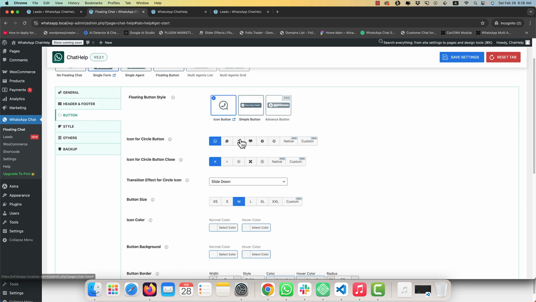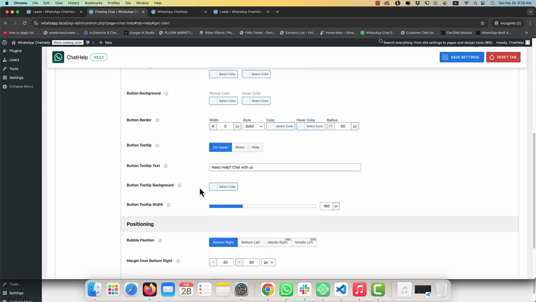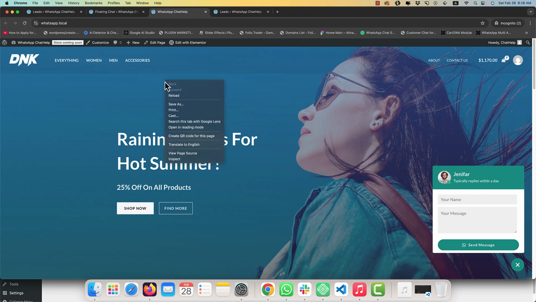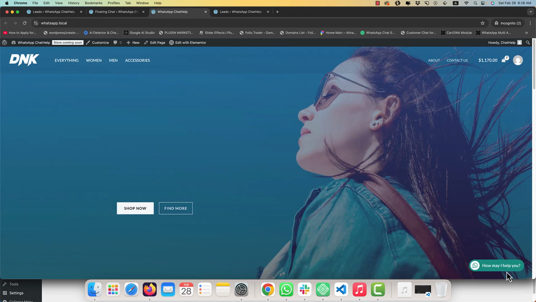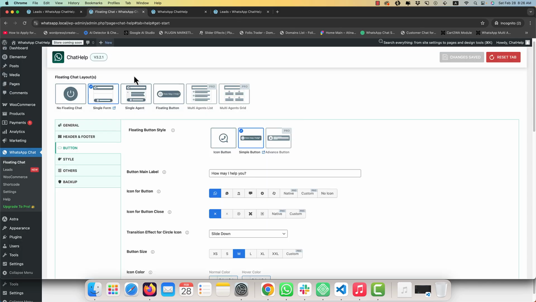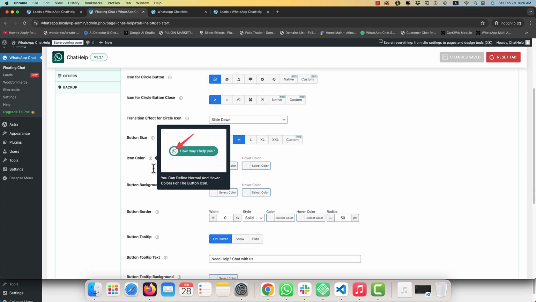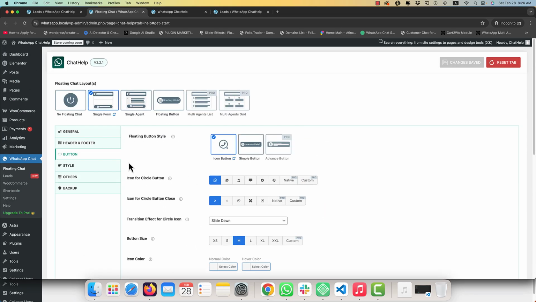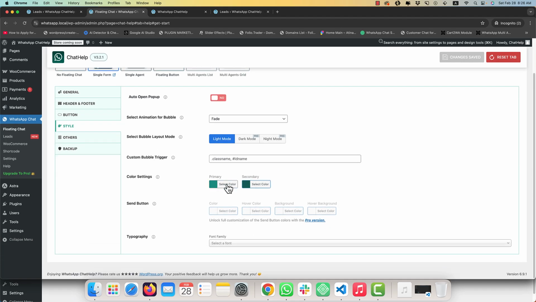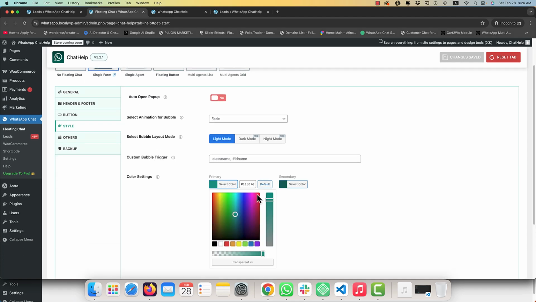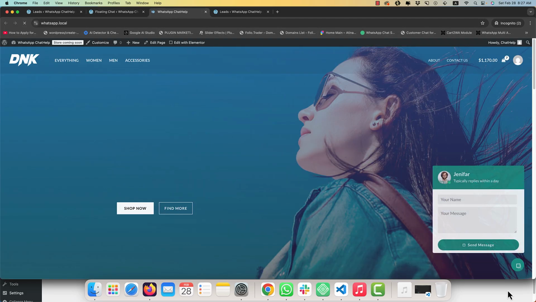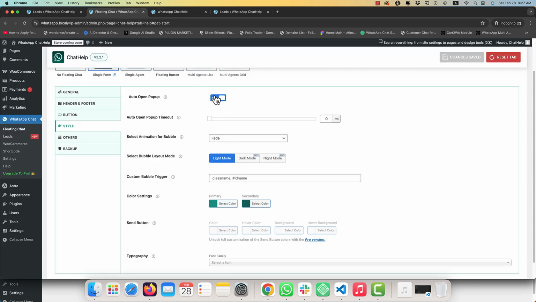Next is the Button tab. This section controls the floating button design. You can change button style, icon, size, colors, background, border, tooltip text, position on screen. You can also adjust margins for precise placement. Next is the Style tab. Here you control animation and appearance. You can enable or disable auto-open pop-up, choose bubble animation, customize primary and secondary colors, and adjust typography.